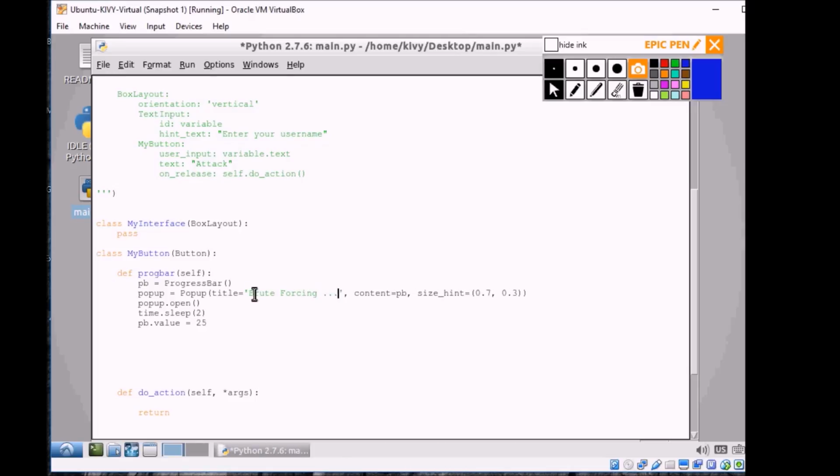The final step is to create a new thread, call the progbar function, and start the thread. So to do so, I'm gonna type threading.Thread, the target is self.progbar, and we will call the start function. And believe it or not, that's it.